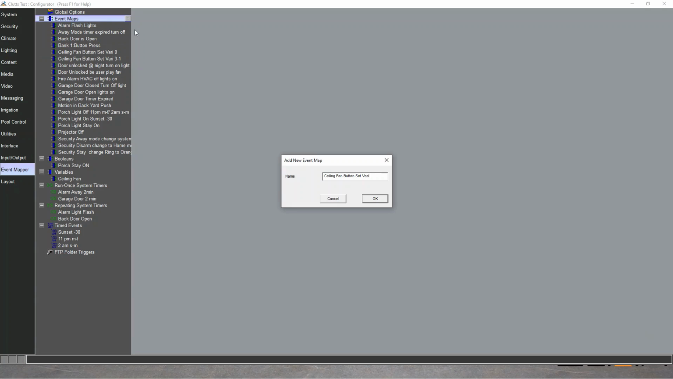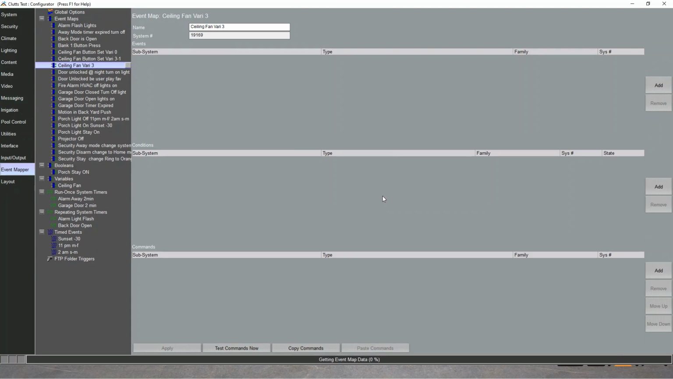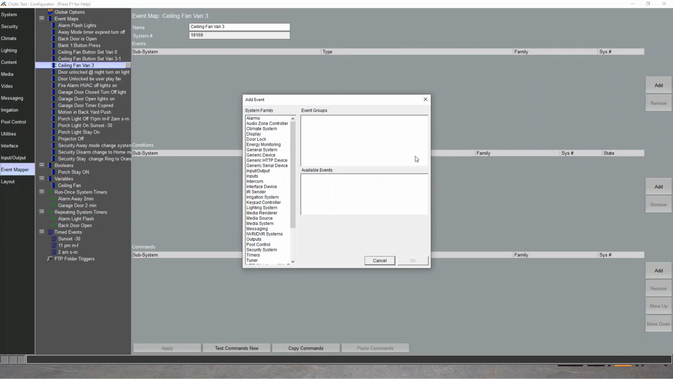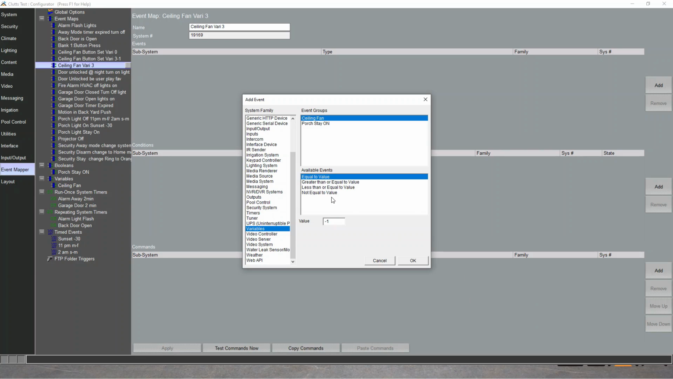I'll go ahead and paste and call it ceiling fan variable equals 3. So our event that's going to trigger this is going to be our variable equals, ceiling fan, equals value 3.